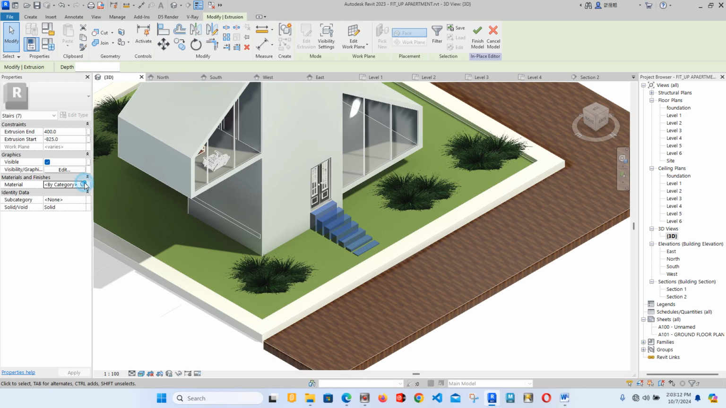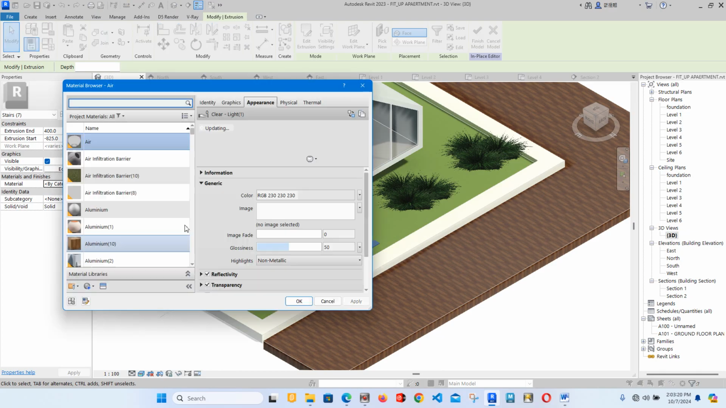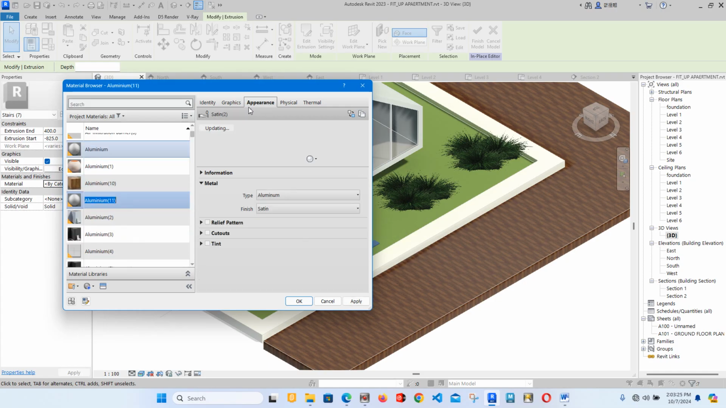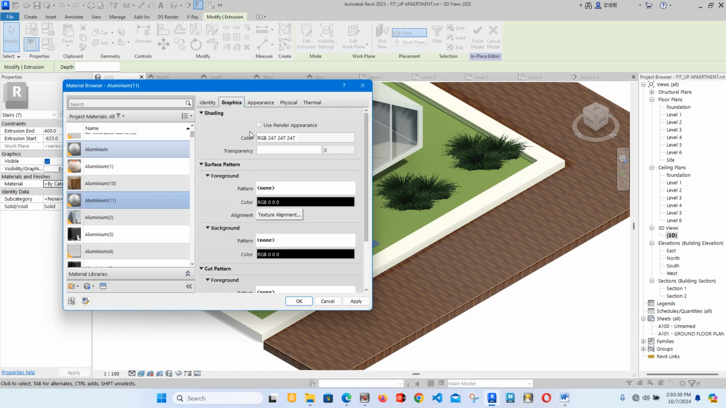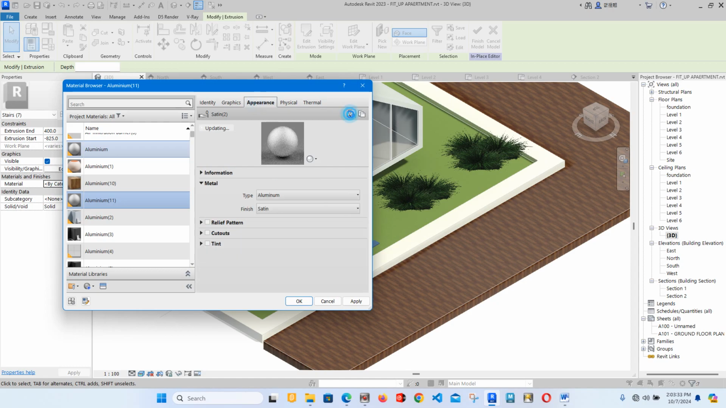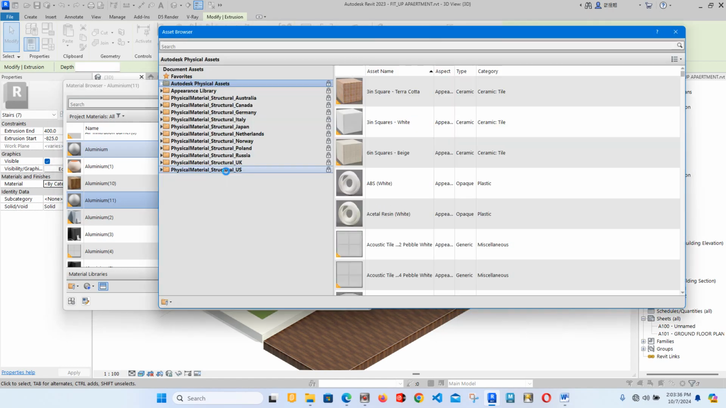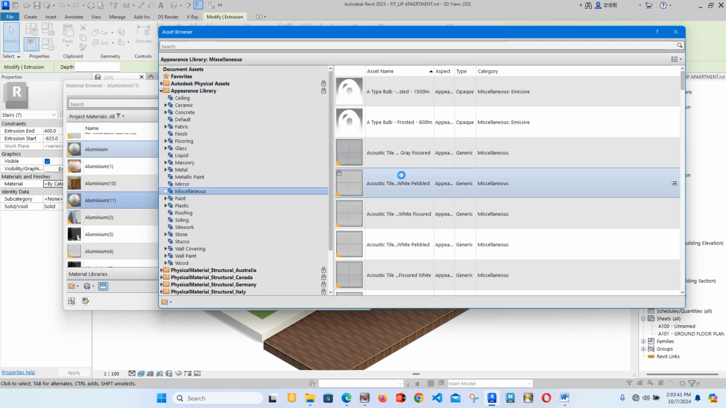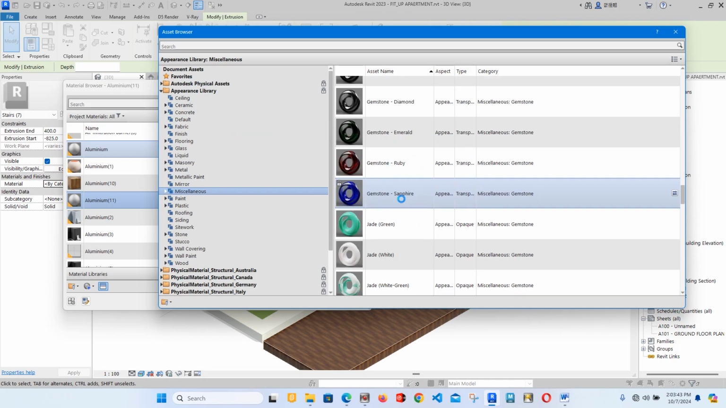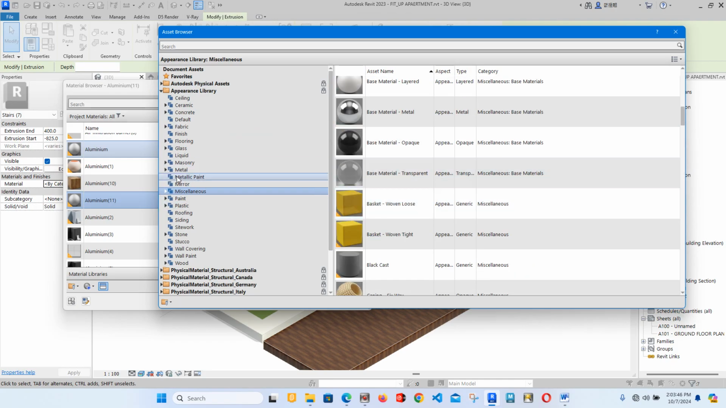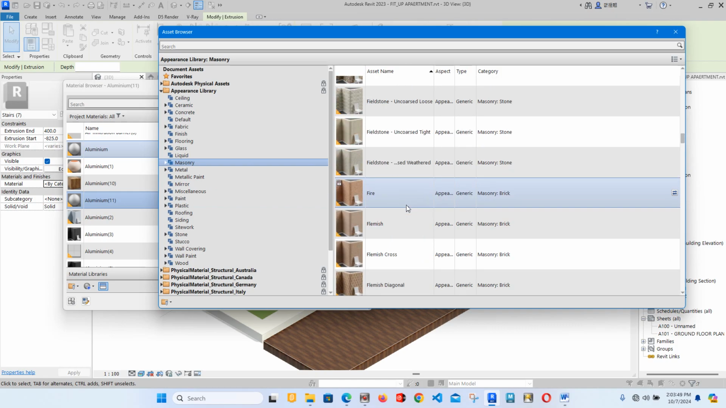I will say material category. Let the material pop up and you assign the material you want it to be. So I'm going to use aluminium and then duplicate. I'm going to click on replace, go to graphics, and replace the graphics by selecting more multiple. So select this appearance library, miscellaneous. If you just look around and see which value is going to be okay for it. If you do not see any, just click on masonry, so you search for that.